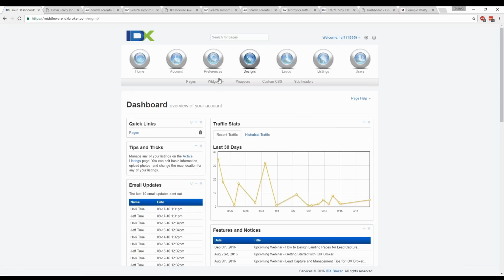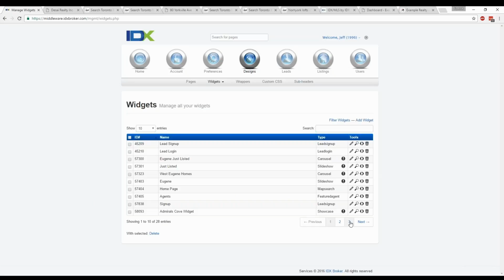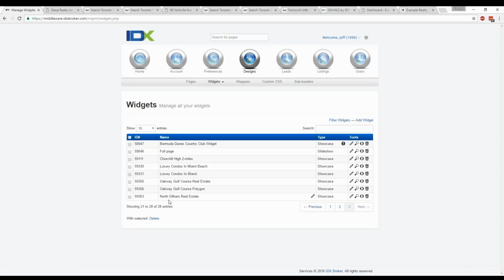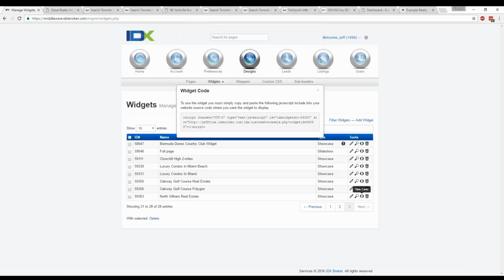You'll go back into your designs, widgets, and you manage, and we'll go find the widget that we created, North Gillum Real Estate. We have it in a showcase. So you can edit this widget, preview this widget, or you can view the code, and it'll drop it right down front. You'll take and copy this little piece of script and embed it wherever you'd like on the website.